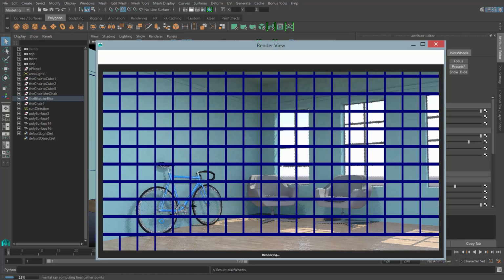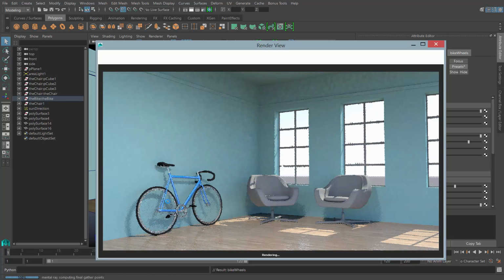So you can tell already that the bike rims are looking much more evenly lit. One's not super white and the other one isn't gray. So this is already looking better. And then there's enough differential between the seat post and the stem where it looks pretty good.